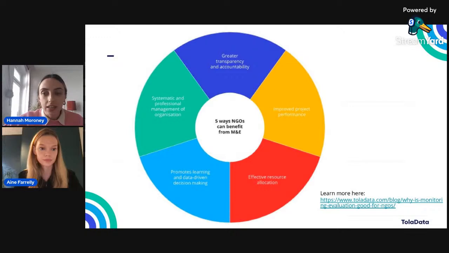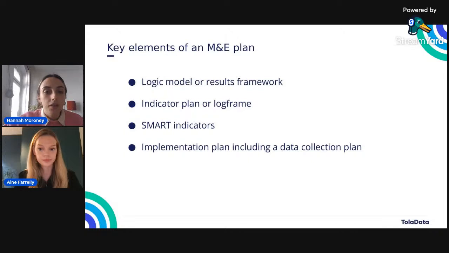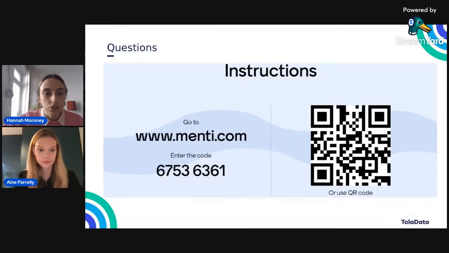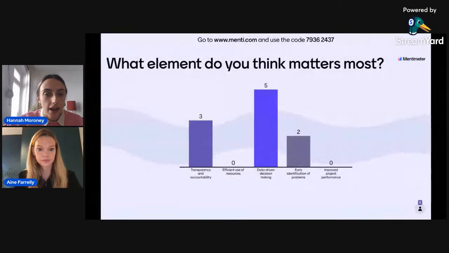And actually in Mentimeter, the polling tool that I was just describing, we have a poll that's asking what element do you think matters most. So with these instructions that you're seeing here, the ones I mentioned already, you can come and join in on our poll. Sive has also added the link in the YouTube comments if you want to join from there. And actually, I can see that we have some results already. So we're asking what element of monitoring and evaluation do you think matters most? Let's switch over to Menti and see what results we have.